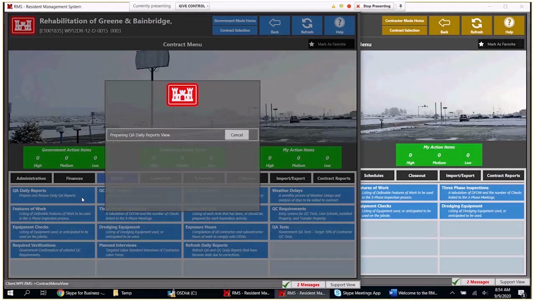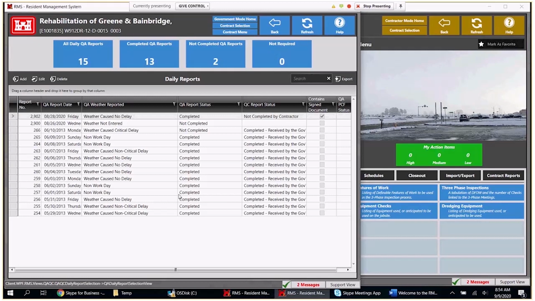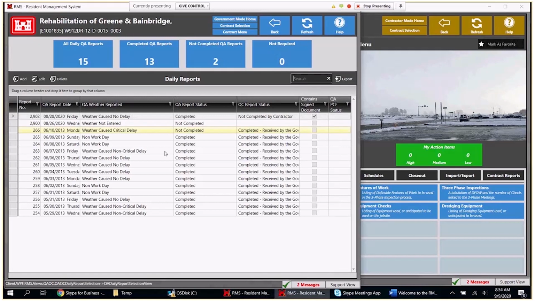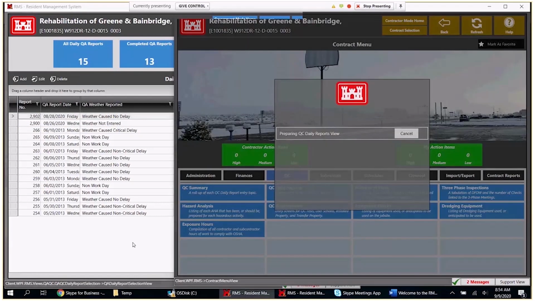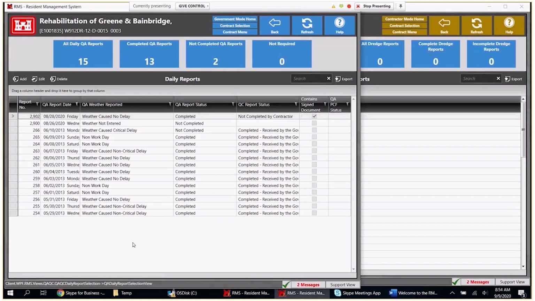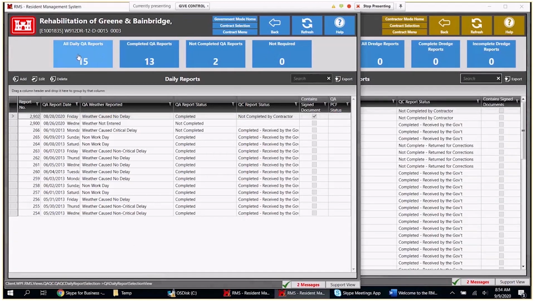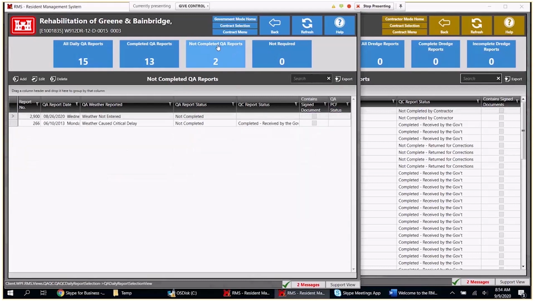All right, so here we go. We have the QA reports on Contractor and on the government side. Just to show you what it looks like, I'm going to focus mostly on the government side. So again, at the very top, you have the sorting tiles. You can show all the daily reports. You can show the ones that are only completed, and you can show the ones that are not completed or not required if you have non-work days or days that are not required.